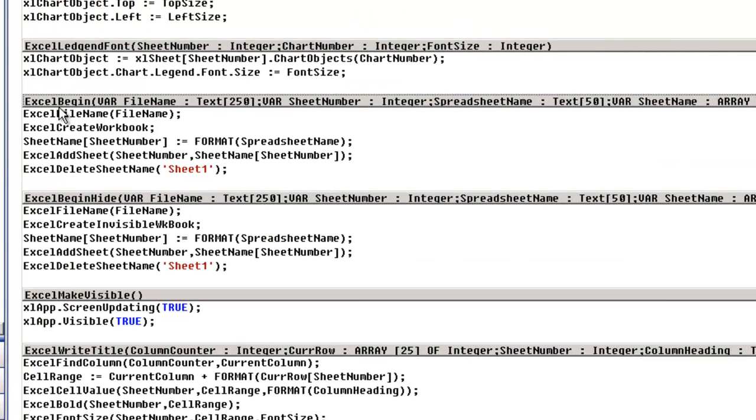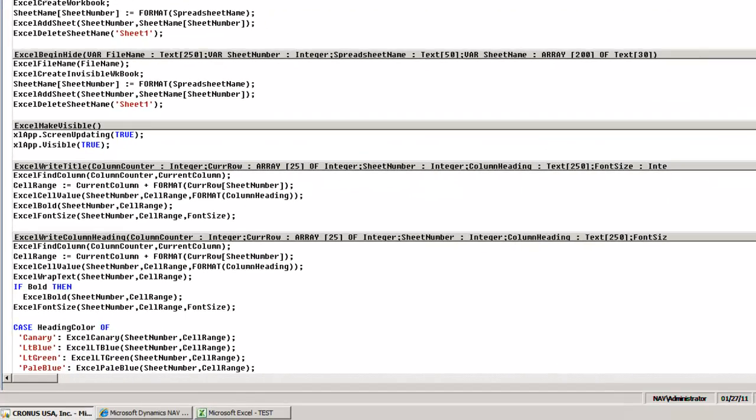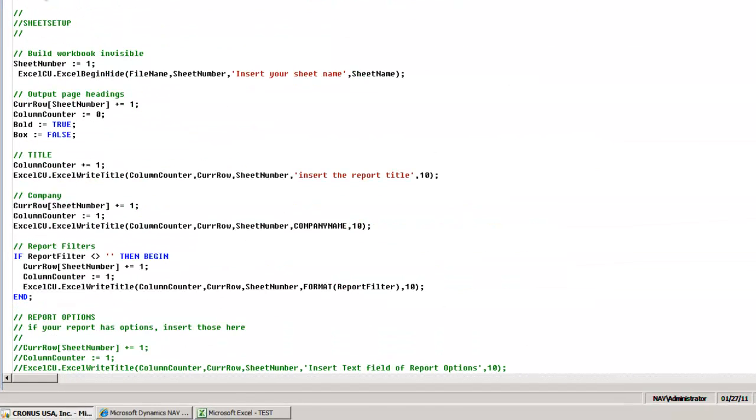From this function down, you have the only functions you really need to complete an Excel report from NAV. These functions are actually just a grouping of other functions, such as creating the workbook, the spreadsheet, and writing the column headings. At the very bottom, right here, I've added some sample NAV instructions to a function called Sample Report Statements.